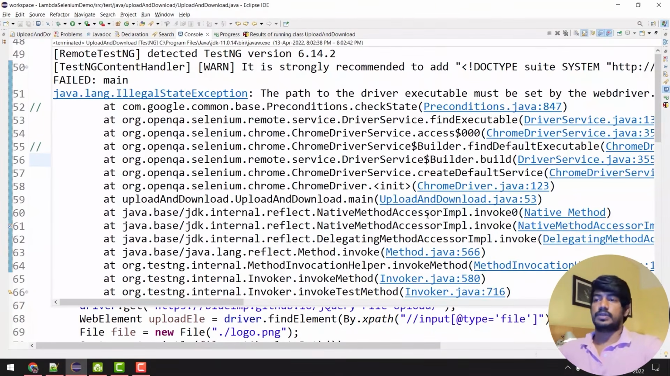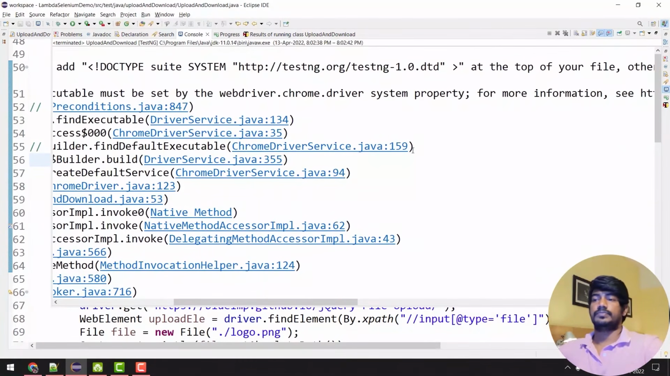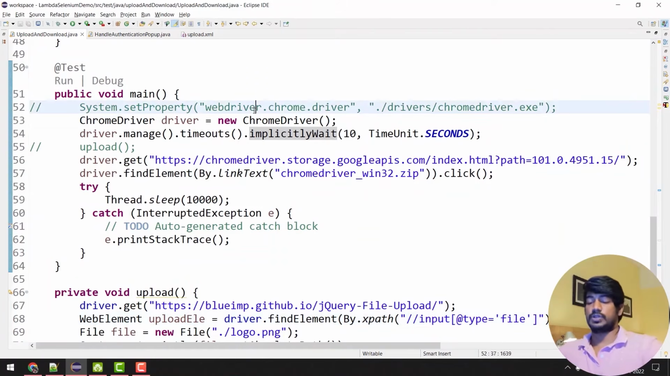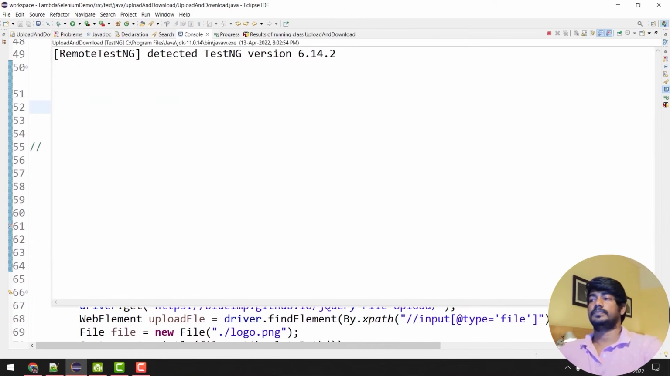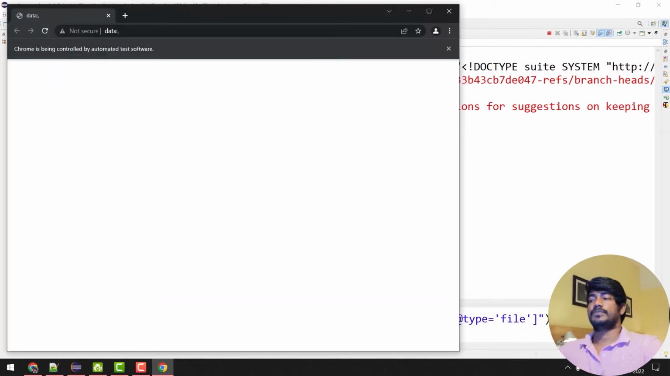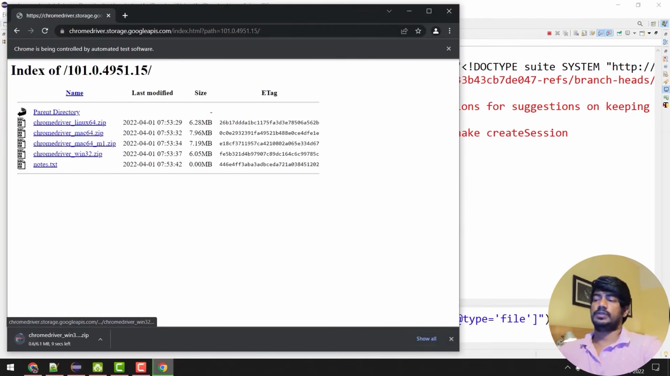and we got some error. Okay, sorry, I forgot to set the System.setProperty. So I'm going to uncomment and execute this one more time. So it got opened, and you can see the download happened, and there's no issue in this. In recent versions of ChromeDriver, it's going to work fine.